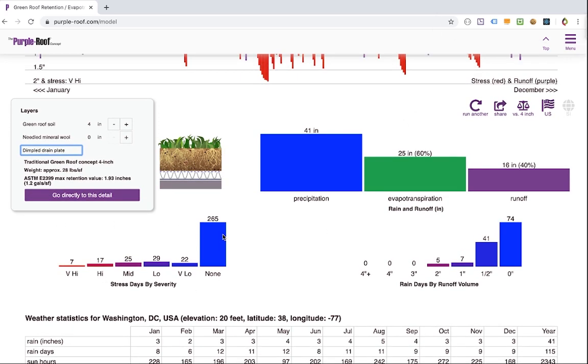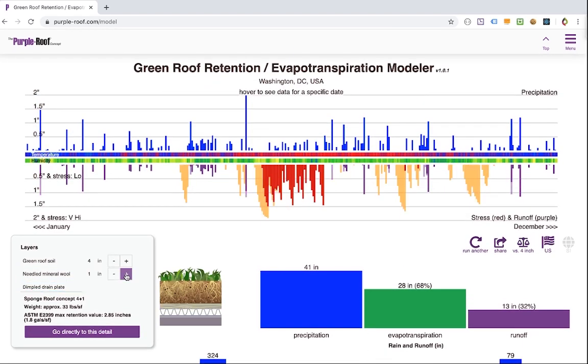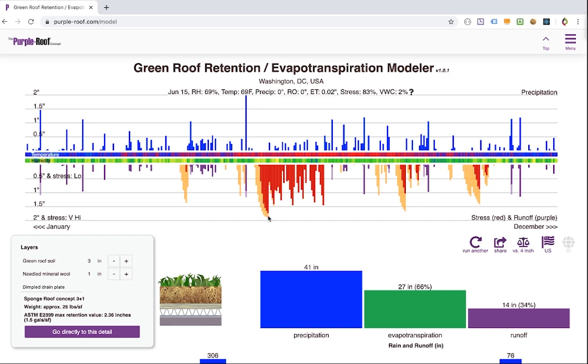Just by adding 1 inch of mineral wool, one can see that there is a reduction in plant stress as there is now more water available to the plants. This isn't a fair reflection as it is now a 5-inch profile rather than the previously measured 4-inch. So let's reduce growing media by 1 inch. Still, there is a big difference in replacing an inch of soil with an inch of mineral wool.